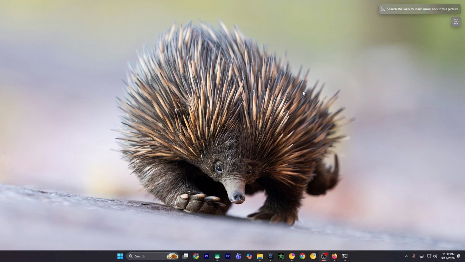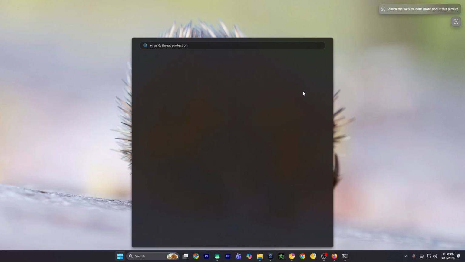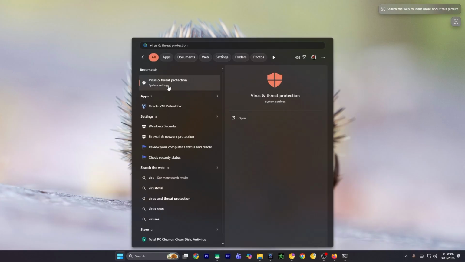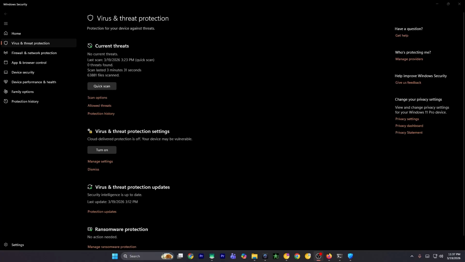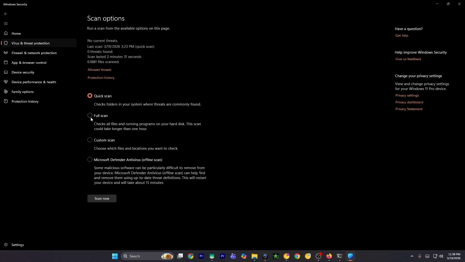Now, if this solution doesn't work for you, then you can scan for the malware. What you have to do is hit the Windows key again and type in virus, and you will see virus and threat protection. Select that. It will open this page. Now what you have to do is click on the scan options and then click on full scan, or you can also try Microsoft Defender Antivirus. So you can select any option and click on scan now.